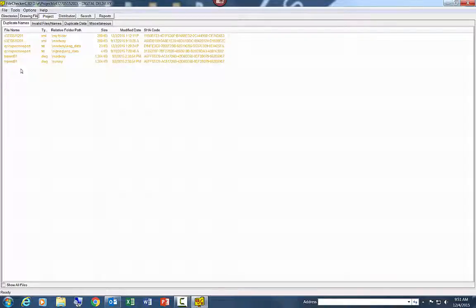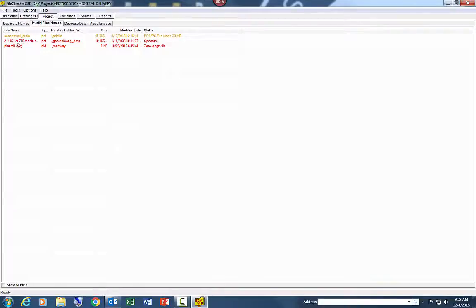Same thing with this QC inspector report. The topo file actually is the same file because we see that the hashes are the same. But in this case, for this file, we see that they're the same name but actually different content. So this could be resolved many different ways, potentially by renaming these files. Let's go to the invalid file names.